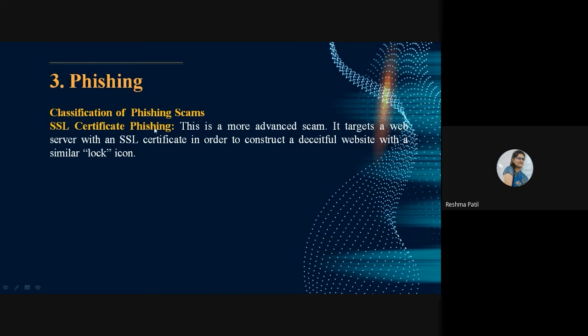Now phishing is there also. They are creating SSL certificates that will show the lock icon, but actually that is a fake site. So this is the more advanced scam. Now they are using these certificates also to fool people, to redirect them to the fake website.